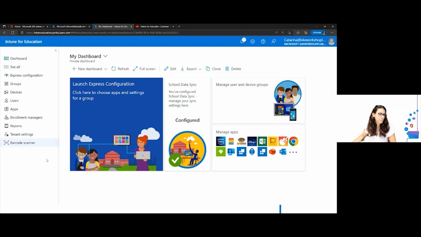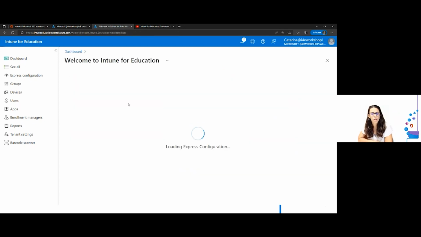And you'll have on the left a menu with express configuration, groups, devices, applications, and you can explore that a little bit. We are going to see many of these menus today. But to start with, the first thing you want to do when you start testing this is really to explore launch express configuration. This is the menu that will allow you to more quickly set up everything for a specific group or a specific school. So let's look into it now and see how it is working.